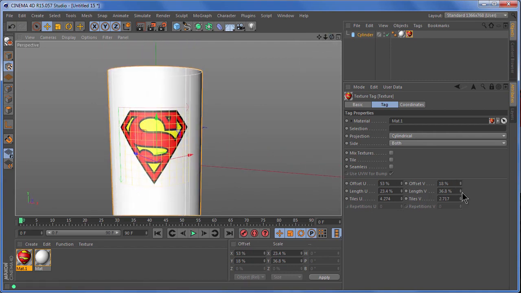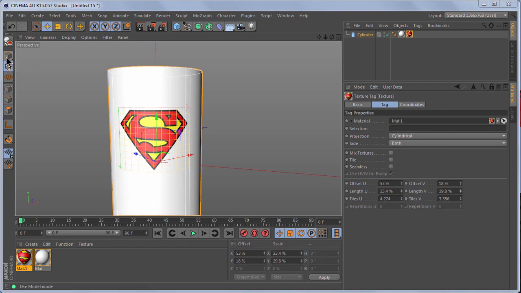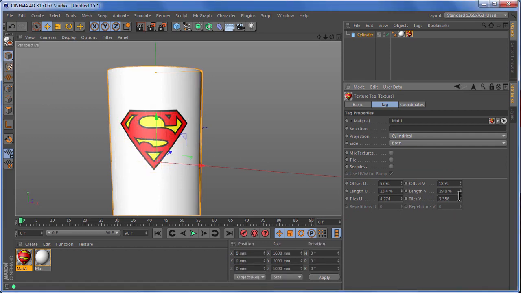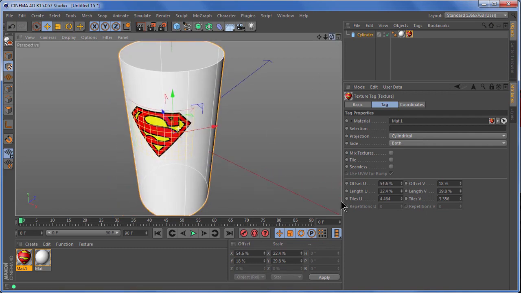And you can also pop over here. Again, you can do it numerically over here without being in texture mode. So I can go back into model mode and still play around with it. It's just if you want to do it interactively, you've got to enable that, and then you can do it in the viewport.